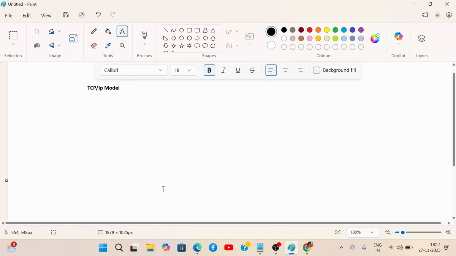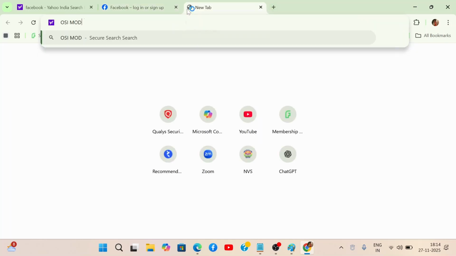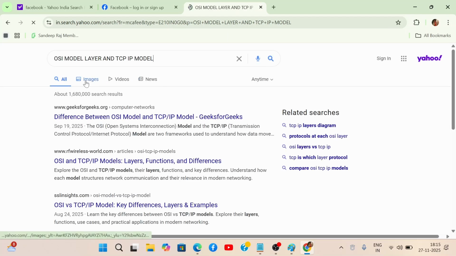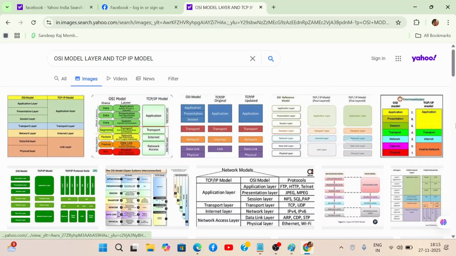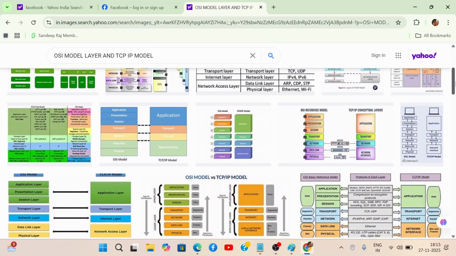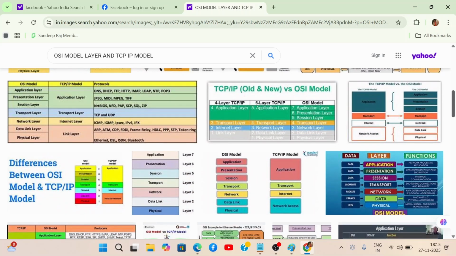In the OSI model we have 7 layers in total, right? But here we could see only 4 layers. So let me take that picture from online. Yeah, these are all examples of the OSI model and TCP/IP model.